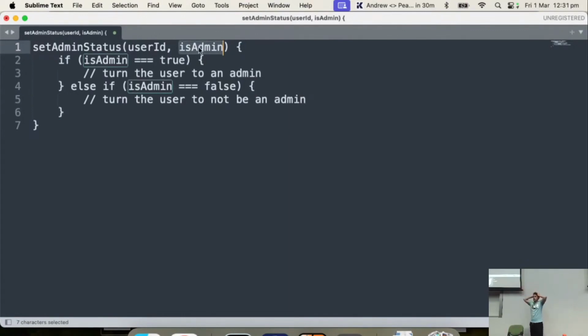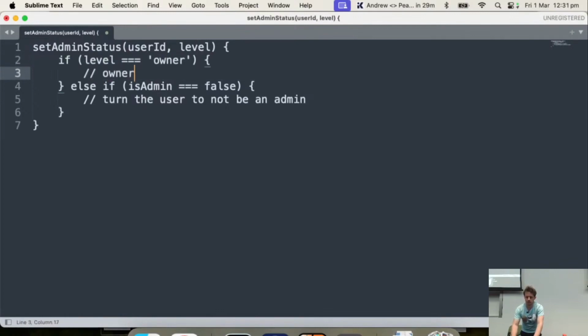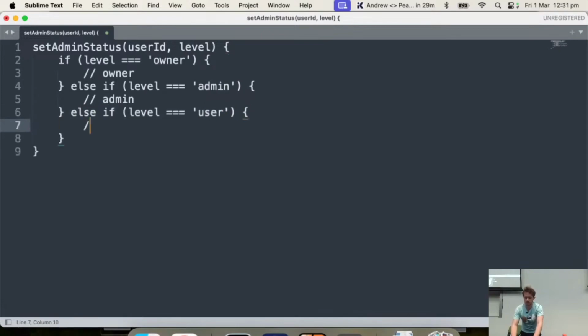Suddenly now you don't just have an admin or not an admin. Suddenly now you have an extra level of permission. What happens if someone could be an admin or an owner or a user? Then you think, damn, we can't use a Boolean anymore. So you say level, and well, if the level is owner, then we go and do owner stuff. And if the level is admin, then we do admin stuff. And if the level is user, we do user stuff.